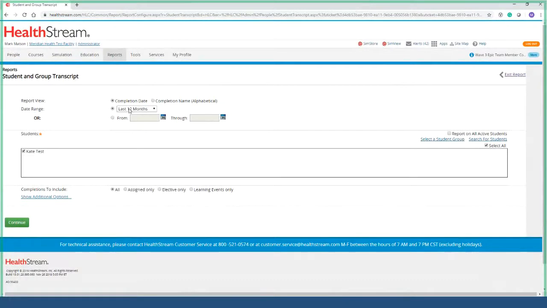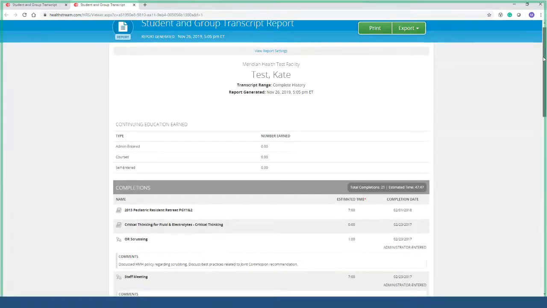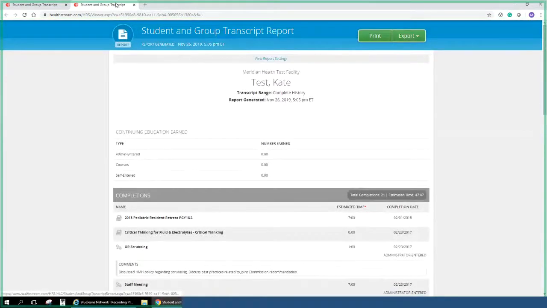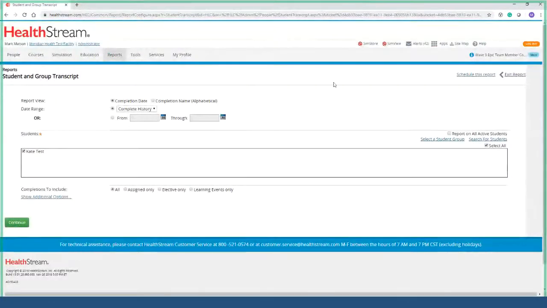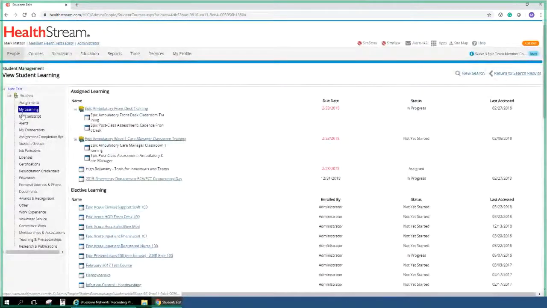Again, it will default back to the last 12 months. So if we did want to expand that a little bit further, we could hit Complete History, hit Continue, and this will generate a report that we could either print right here from the web browser, or we could export into a PDF or an Excel document to email or send to somebody else. Then if we hit Exit Report, that will bring us back to that student's profile if we had any further need to review that.